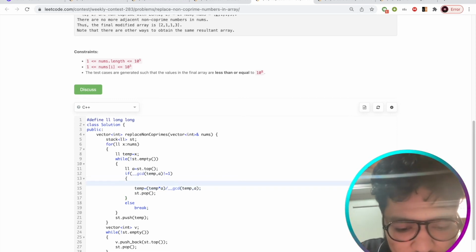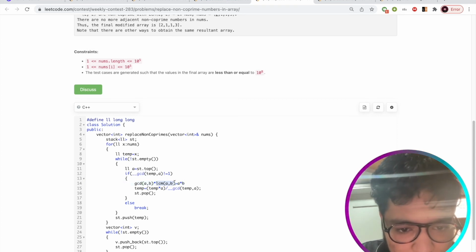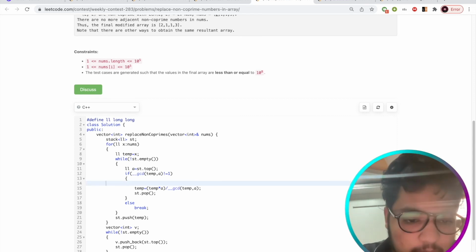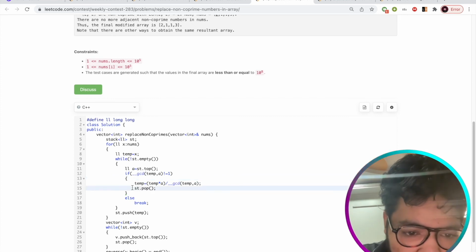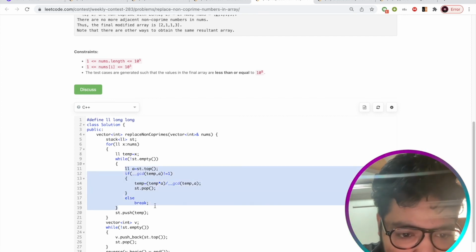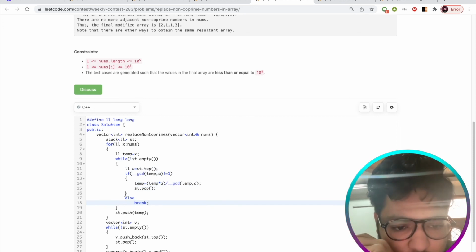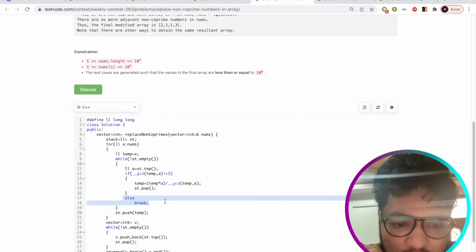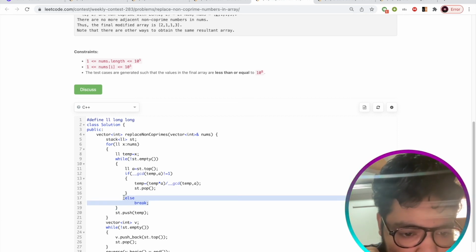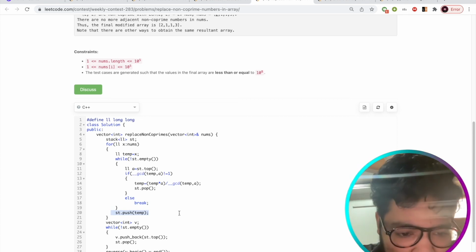We know that GCD of A comma B times LCM of A comma B is equal to A star B. So I have used this to find the LCM of A comma B by dividing A star B by its GCD. This is what I have done. Now I'll update this temp and remove that number from the stack. I'll do this until I get two co-prime numbers. If I get this, then I'll break out from this loop. Then I am pushing that temp into my stack.